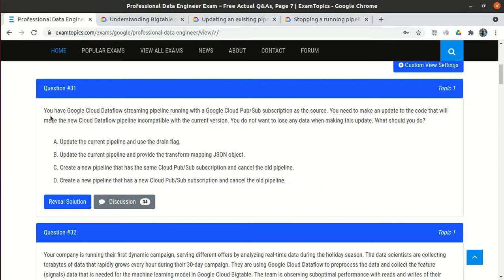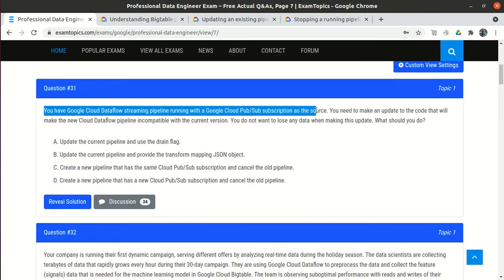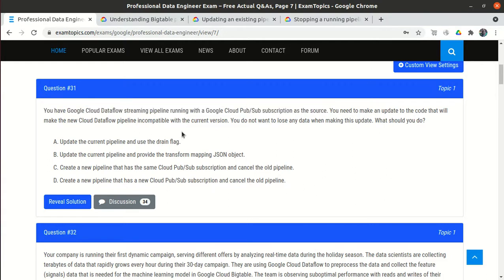Let's start. So you have a Google Cloud Dataflow streaming pipeline running with the Google Cloud PubSub subscription as the source. Okay, so we have the PubSub as the source, and then the PubSub is sending the data to the Google Cloud Dataflow. You need to make an update to the code that will make the new Cloud Dataflow pipeline incompatible with the current version. Okay, you do not want to lose any data when making this update. So what should you do?